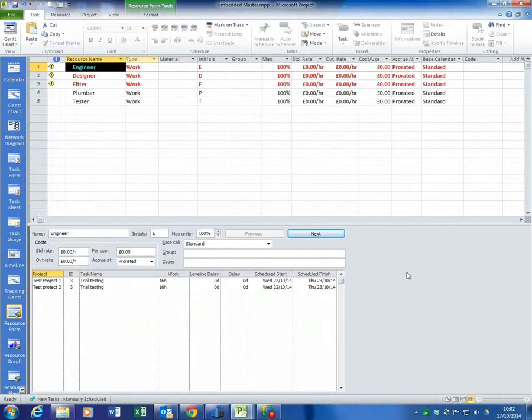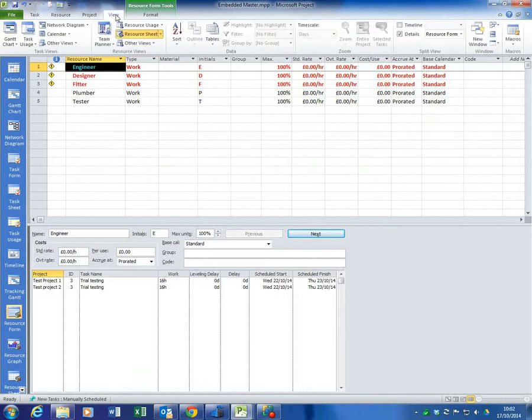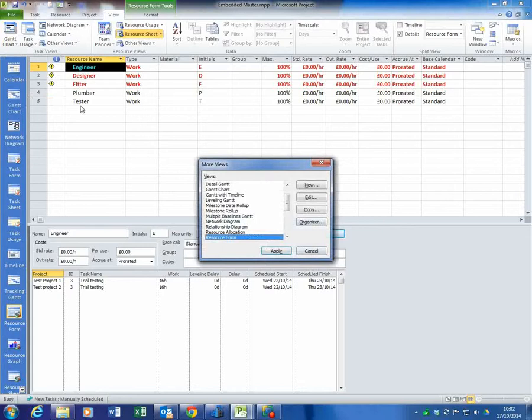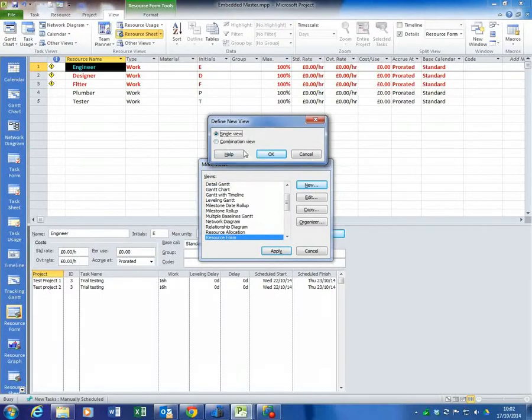So the other way I was thinking of, we could work with different views. So what I'm going to do now is create a customized view that I can save as a view on my view bar. To do that, I simply go to Views, and I go to the drop down arrow Gantt chart and choose More Views. I'm going to choose the resource form, which is this bottom bit, and I want it up the top. So I'm going to click New, and when I click New, I'm going to choose Combination View.